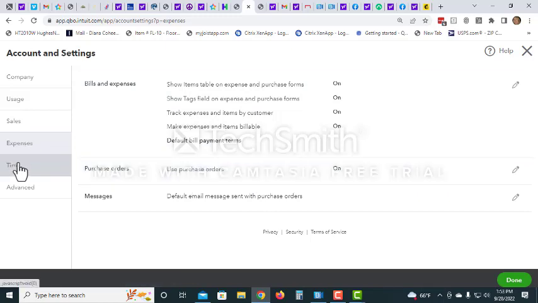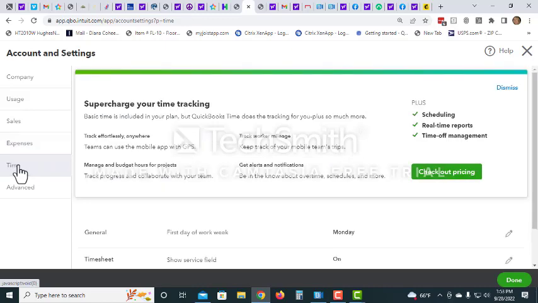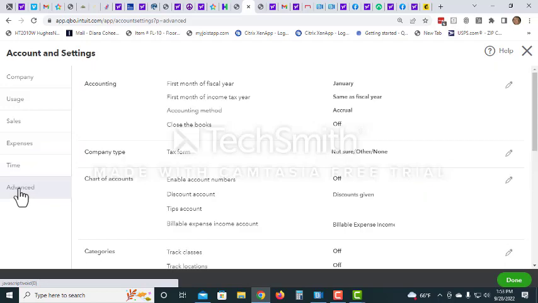And then the time tab here, that's related to payroll. You can track your time. You could probably track your time and billing against your customers as well. So it's kind of a neat feature. I work in the service industry, so it's a good idea to track your time so you can bill adequately. And then we also have advanced, and that is related to, again, settings here.